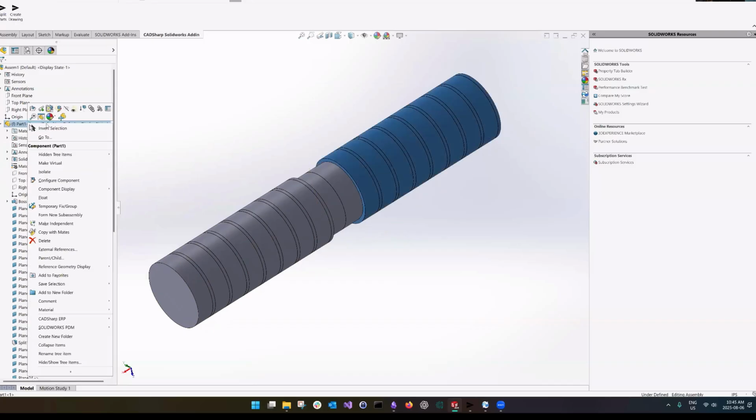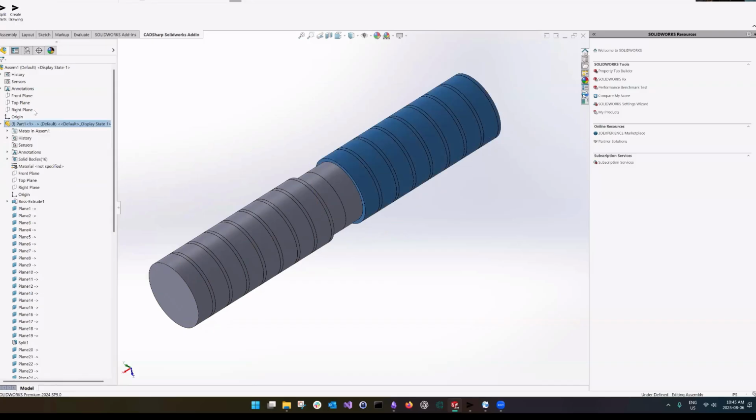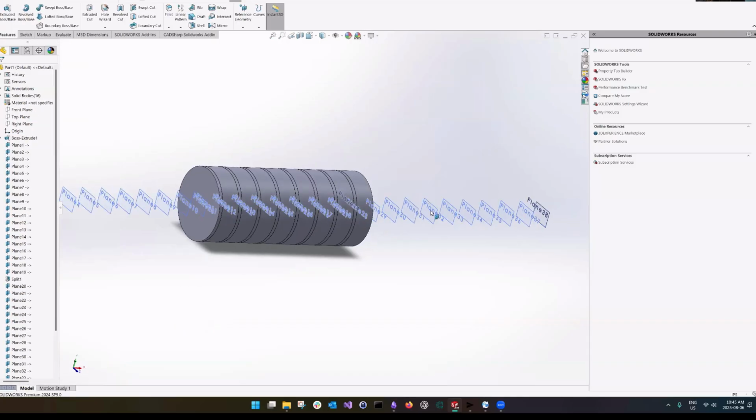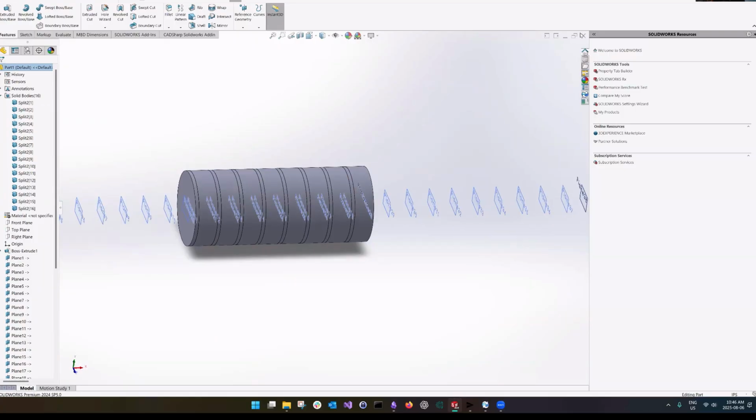So just to prove that, if I go to this part and open it, we can see those planes propagated, and we have the solid bodies. So we just took an assembly level cut and propagated that to the parts. This is just an example to show what we can do. We can manipulate geometry via these property manager pages.